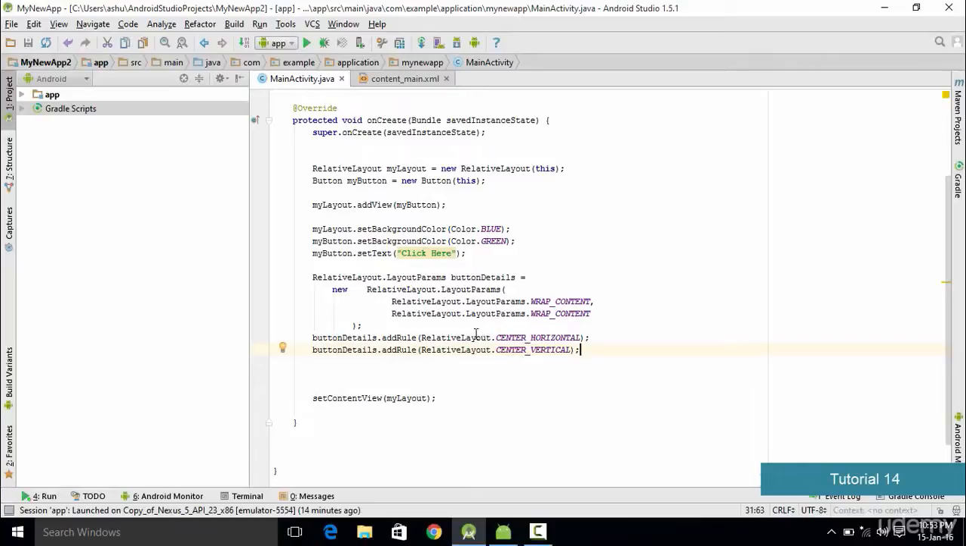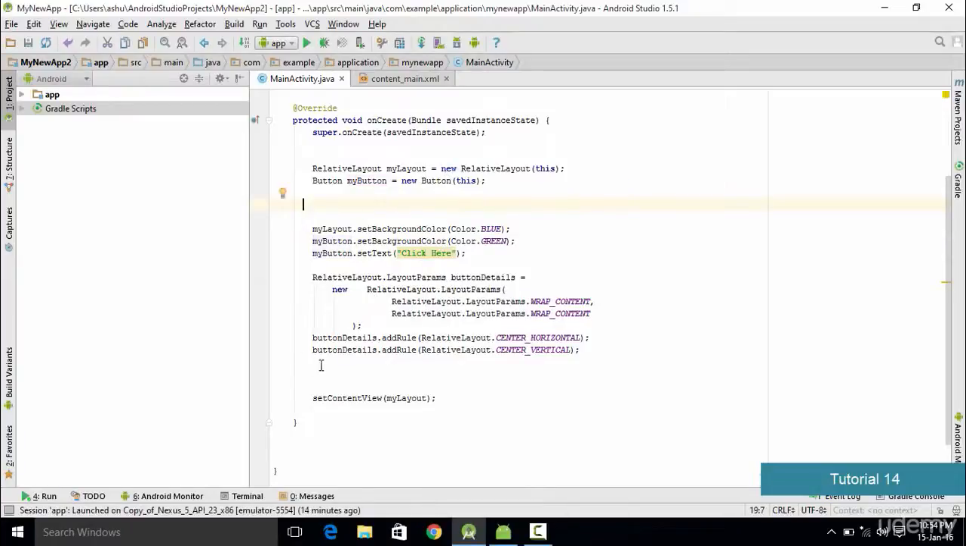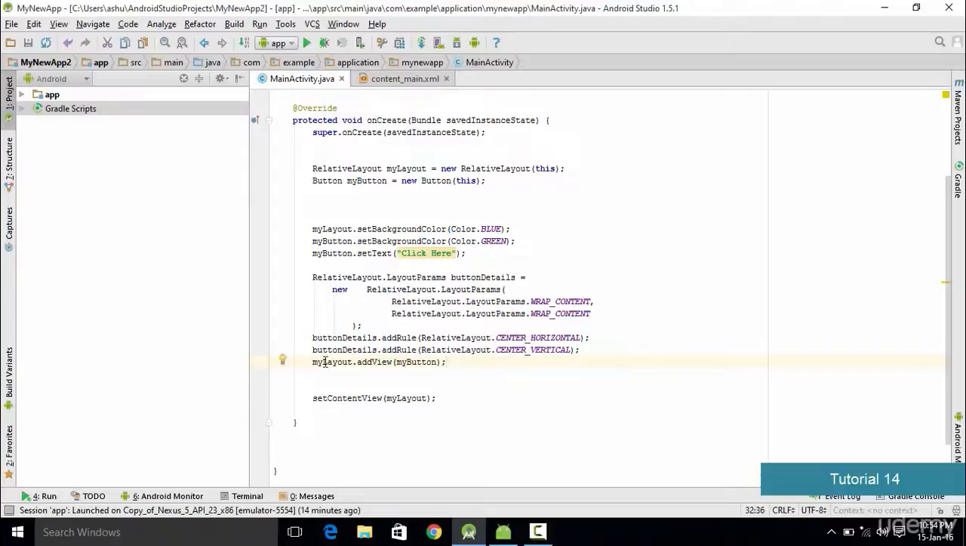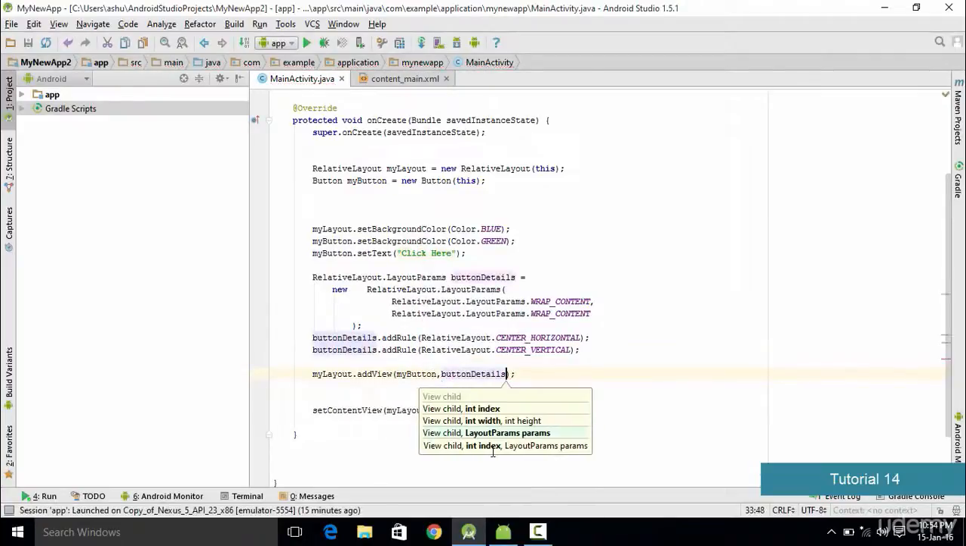So now once this is done, the next thing which we do is that we go to the layout right here, and we have specified the add view. So we simply cut it from this position, we go ahead and come here and we paste the code here. And one more thing which we want to add to this button is going to be the button details which we have created right over here. So you make sure that you go ahead here and then you type in the button details. So we type button details right over here.